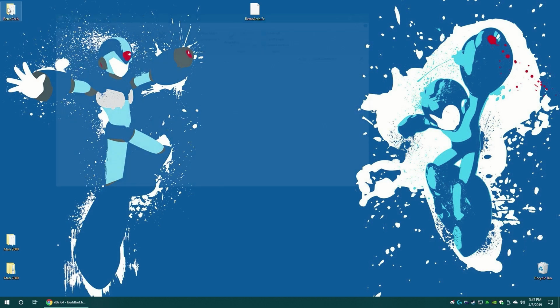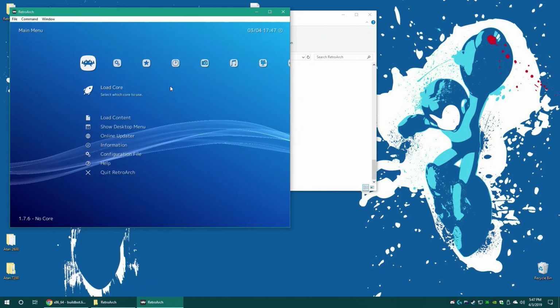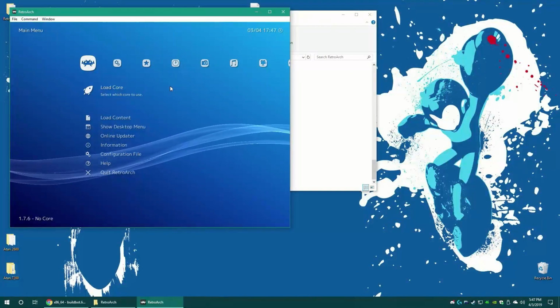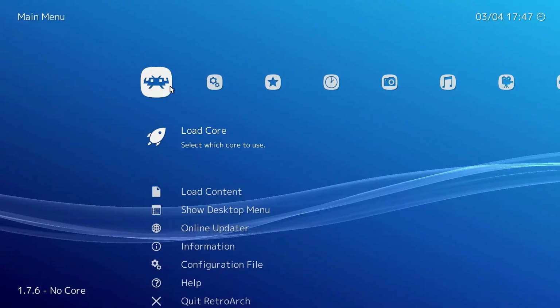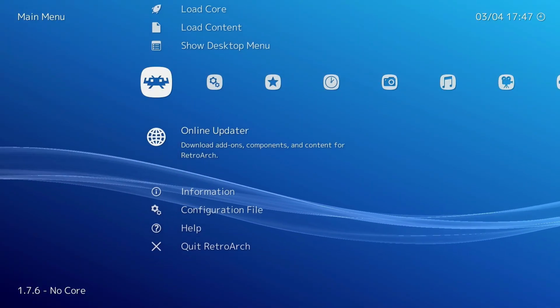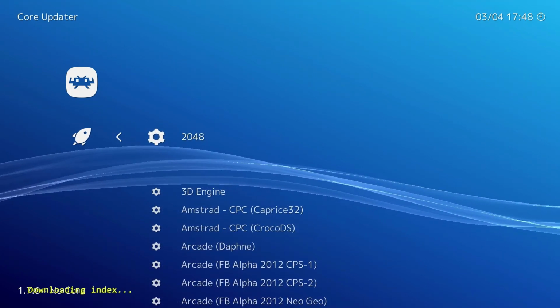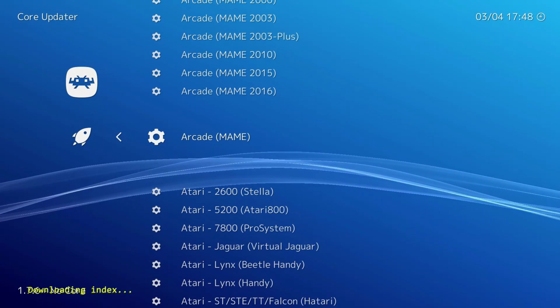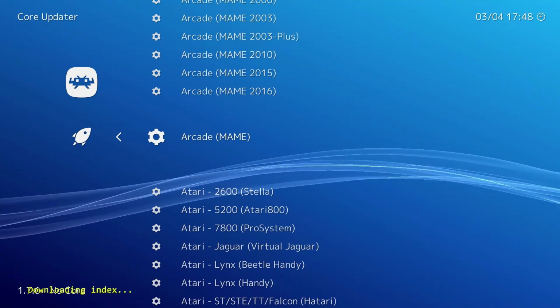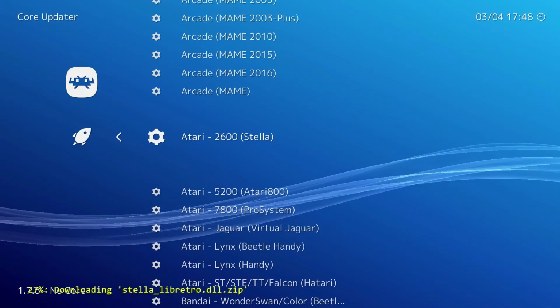Once extracted, go ahead and open up the Retroarch folder and scroll on down to retroarch.exe and go ahead and open it. And from here, we are going to press F on our keyboard to full screen it. And once it is full screened, we are going to go down to Online Updater, Core Updater. We're going to hit right on our keyboard or controller if you have one plugged in, and we're going to go down to Atari. So first one we are going to download today is Atari 2600 Stella.